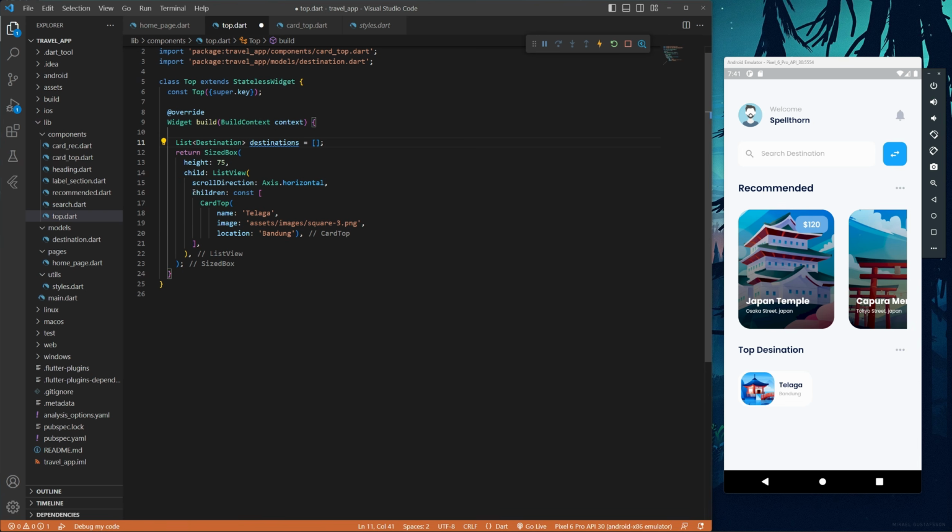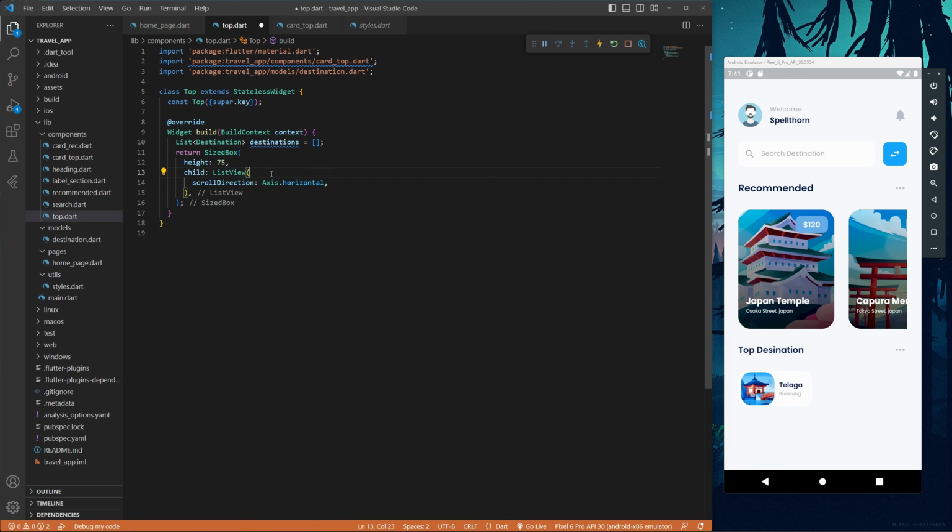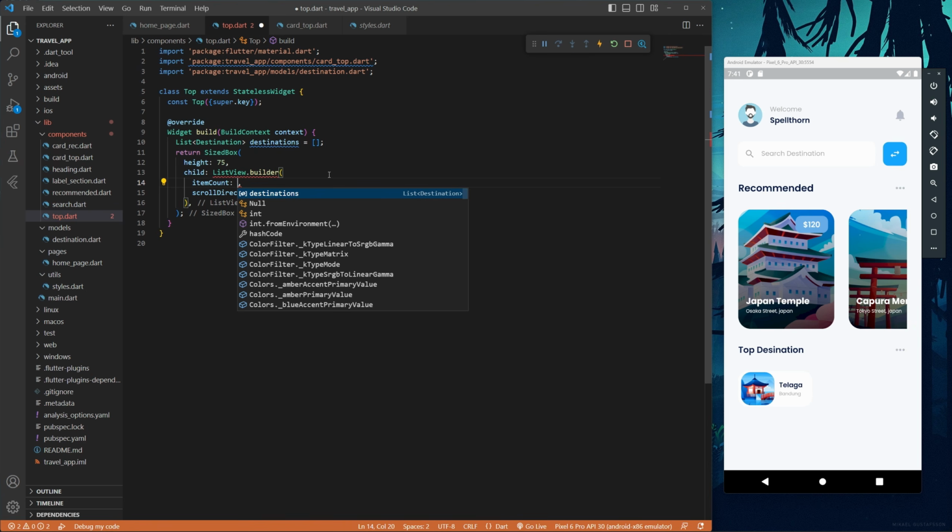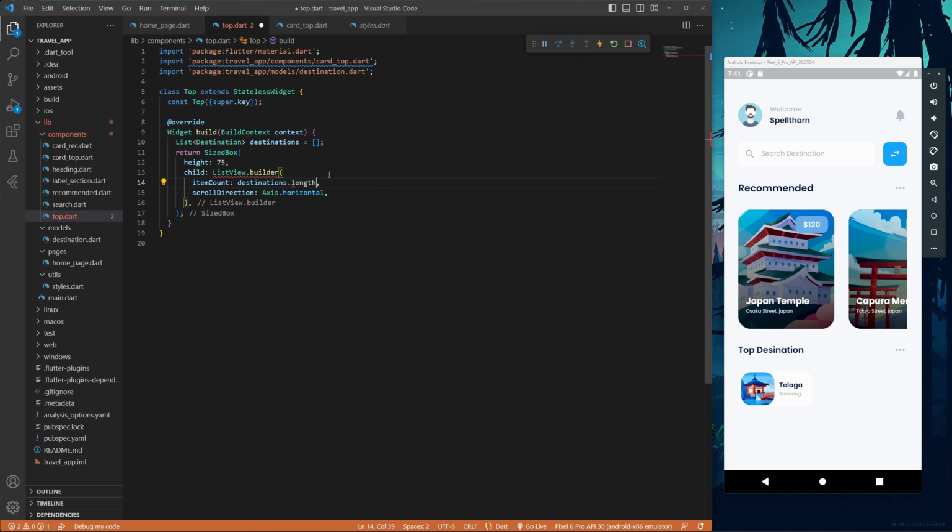And then let's get rid of our children. Sorry. We still love you, but we don't need you here right now. And then let's switch our list view to a list view builder. Again, with the list view builder, we need an item count. This item count is going to be destinations.length, which at the moment is 0. We'll fix that in a moment.